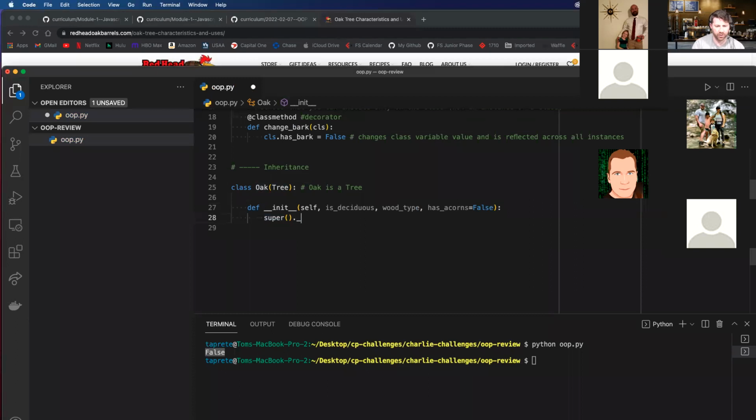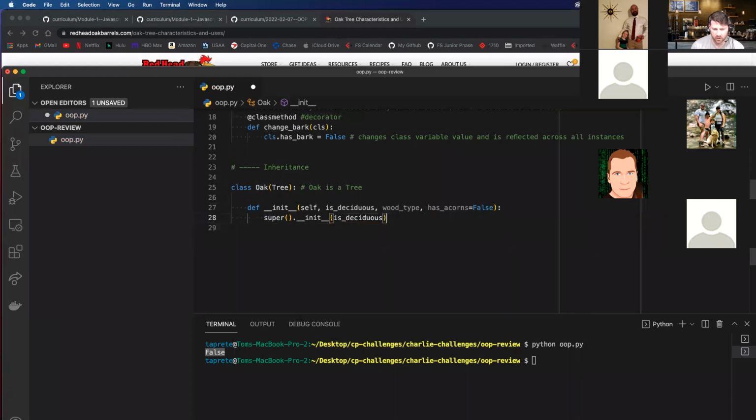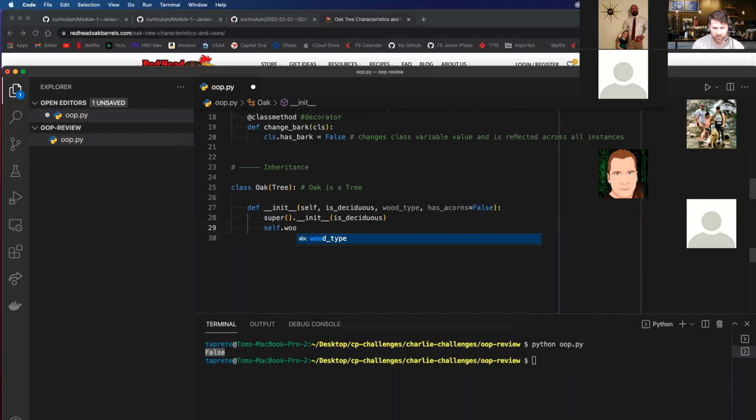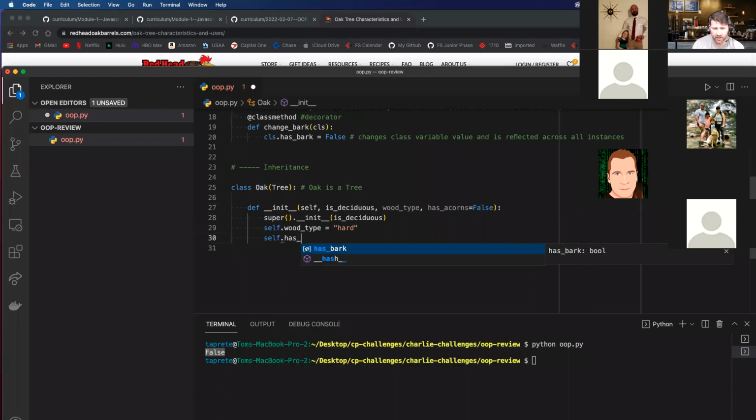We can do dunder init, and we'll just pass in is deciduous, and we'll do self.wood_type equals, oh, that's just hard, and self.has_acorns, and that's initially going to be false. All right.